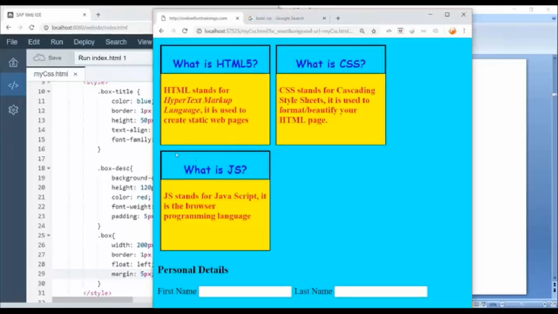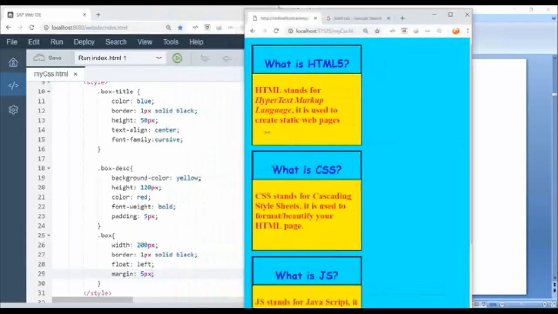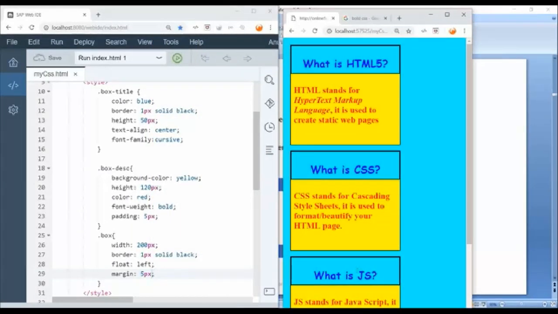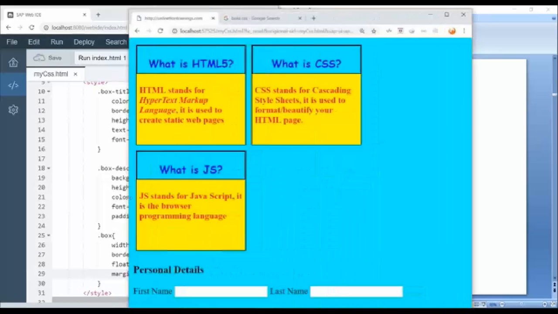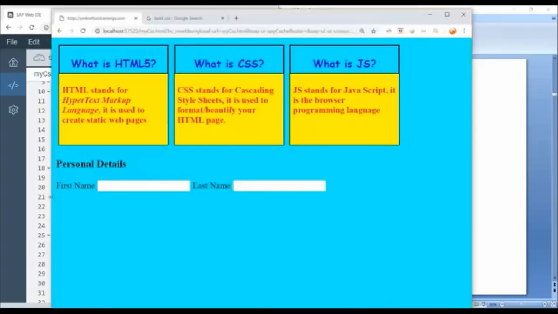Let me reduce the width of the page. And watch out for the magic. The moment I reduce it, you can see the boxes move down. It's a mobile screen. Increase the width, it looks like a tablet, and then a desktop.